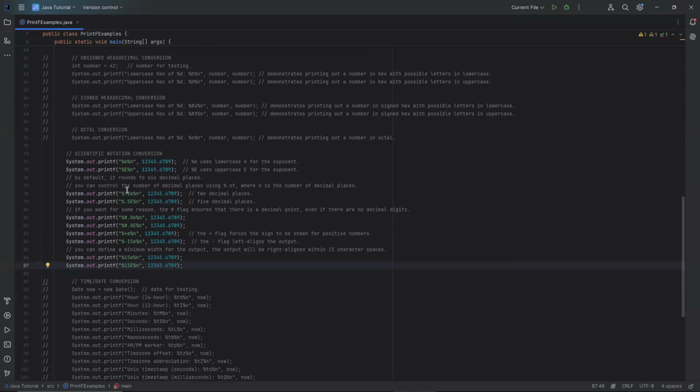So as you can see here, and that should be E, not F. So as you can see here, we're printing out the 2 decimal places because of the 2, and then 5 for 5. If you want, for some reason, the pound flag ensures that there's a decimal point even if there are no decimal digits, which you really won't see it written like this.